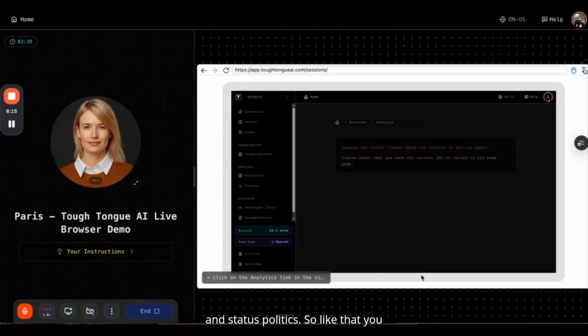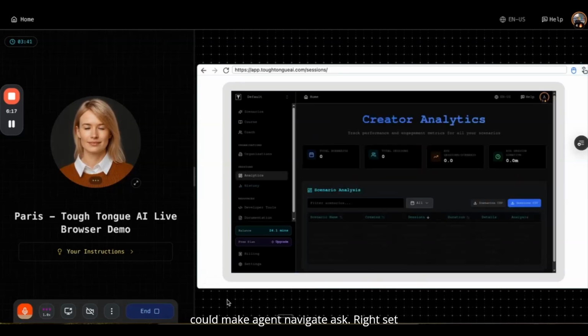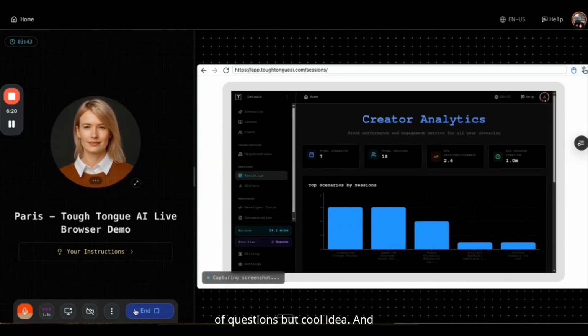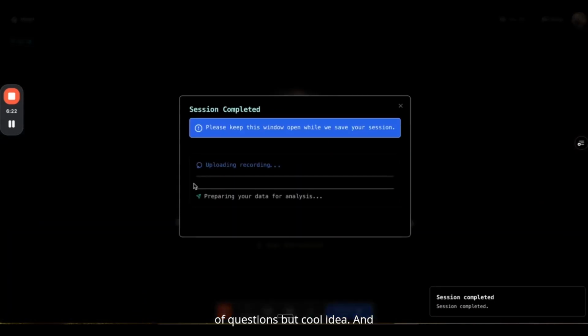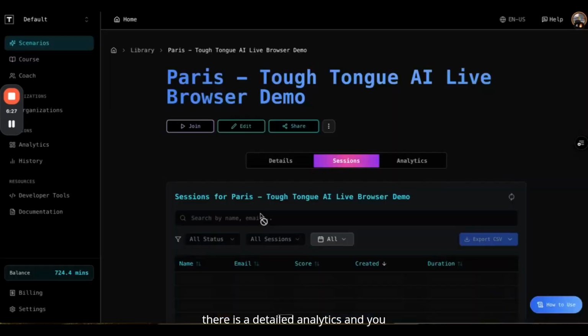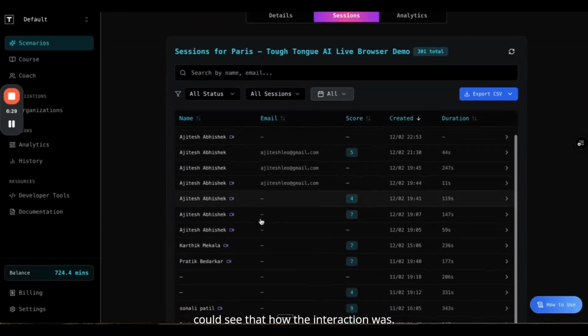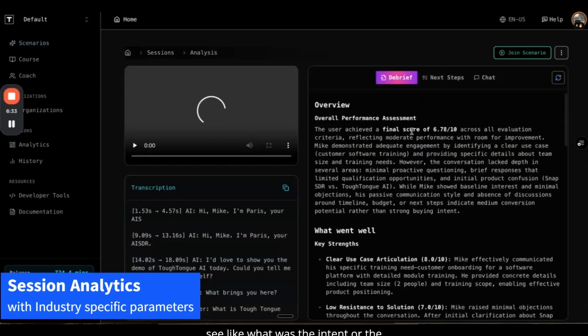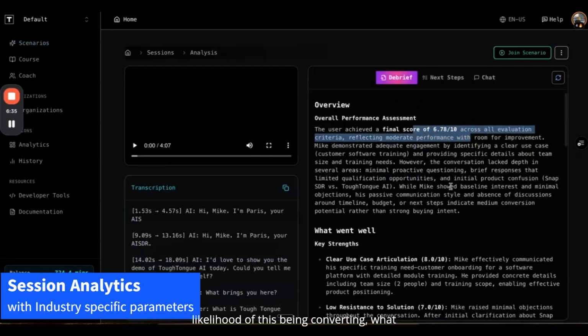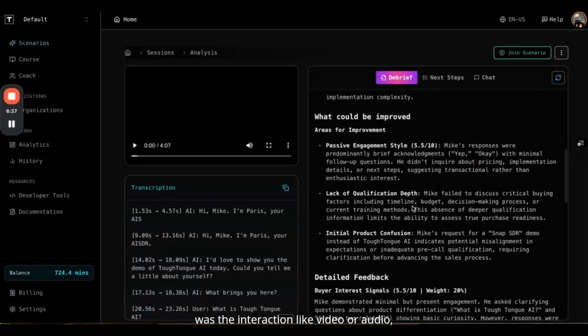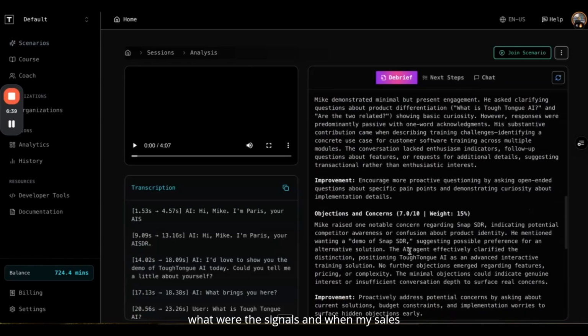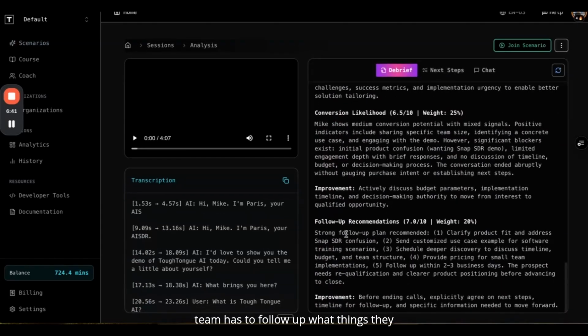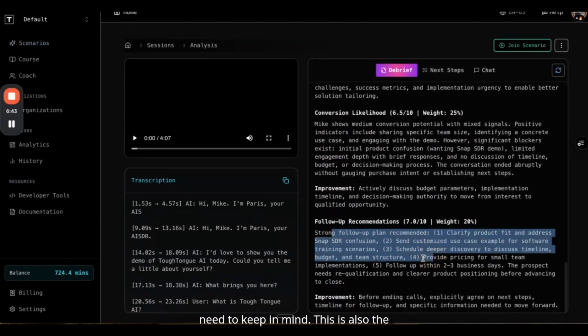Analytics. So like that, you could make the agent navigate and ask the right set of questions. And there is detailed analytics, and you could see how the interaction was. For example, I could go to the user and see what was the intent or the likelihood of this being converting. What was the interaction like, video, audio, what were the signals, and when my sales team has to follow up, what things they need to keep in mind.